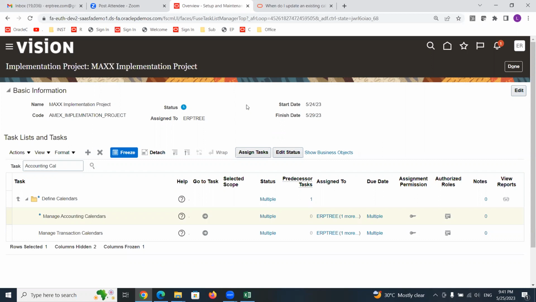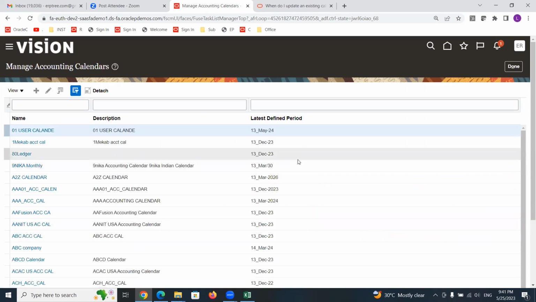So this is what you have to understand. Now, click on the go to task icon. There is an arrow mark. You can click on this. It will take us to the accounting calendar page. This is a page where you can create the accounting calendars.